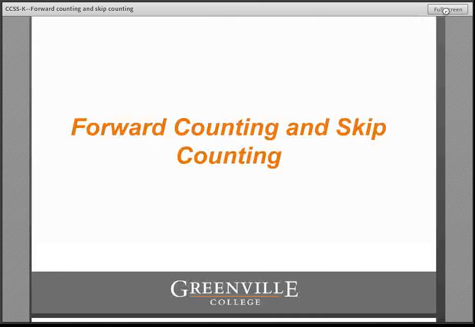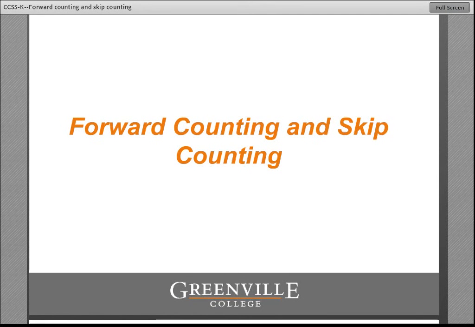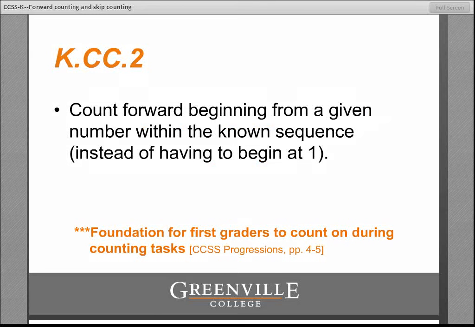In this presentation, we will be exploring the standards related to forward counting and to skip counting, with a particular emphasis on instructional ideas and sequencing. In kindergarten, children's arithmetic strategies are primarily based on acting out situations, counting everything by ones, physically representing all of the quantities. But in first grade, there's an emphasis on moving them into more advanced strategies, and the first of those more advanced strategies on the horizon is counting on.